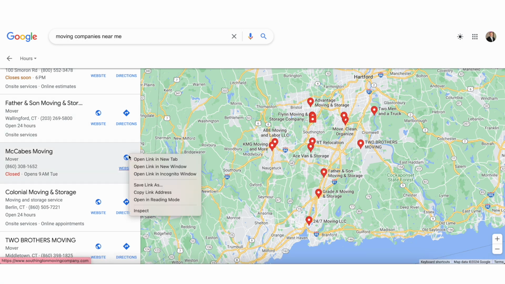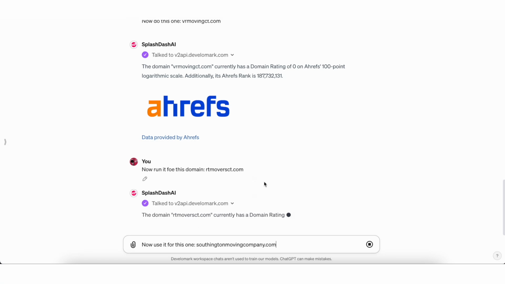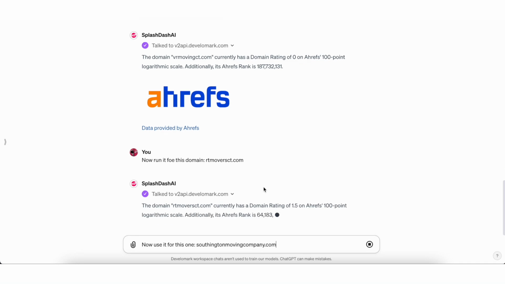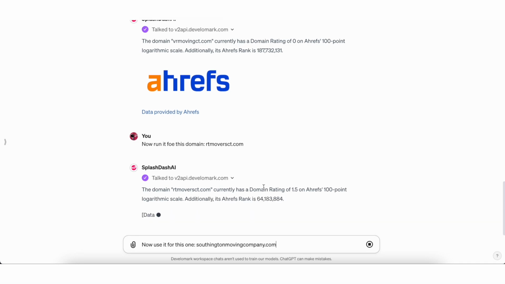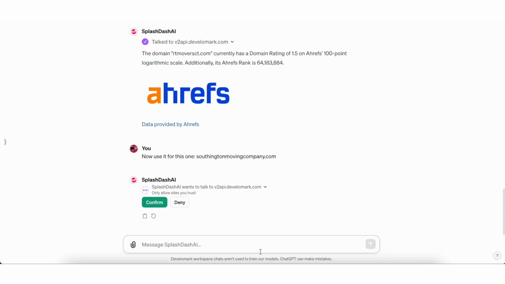And once I have that information inside of Splashdash, I'm now going to be able to use the power of OpenAI to use context to keep conversating with this data. And so now that I've run this for RT Moving, I can see that their current domain rating is 1.5. So in this standard, we're still winning with our domain rating of 14, which means if CT Moving and Storage, our client, publishes a web page on Google, they're much more likely to rank than these other domains because their domain ratings are significantly lower.